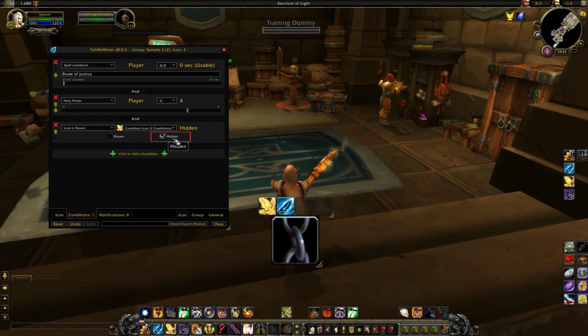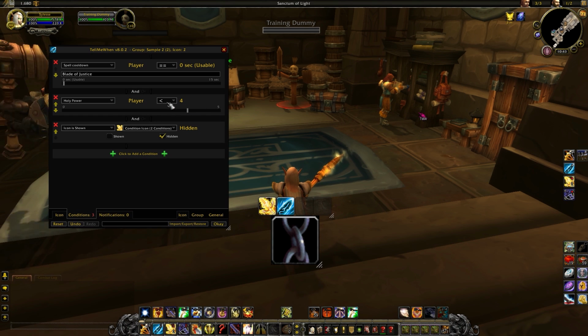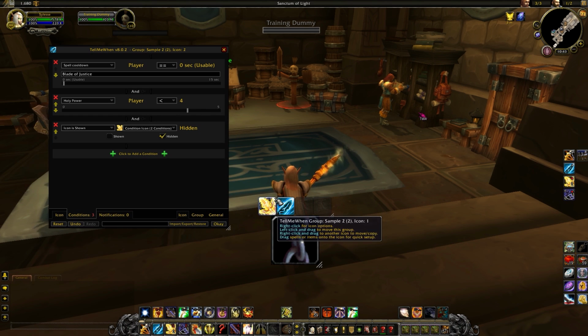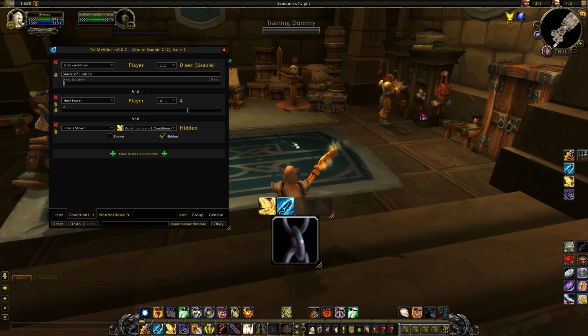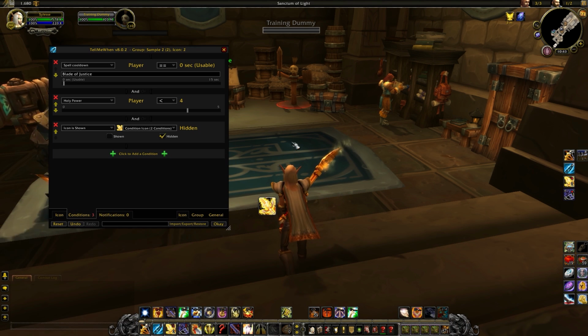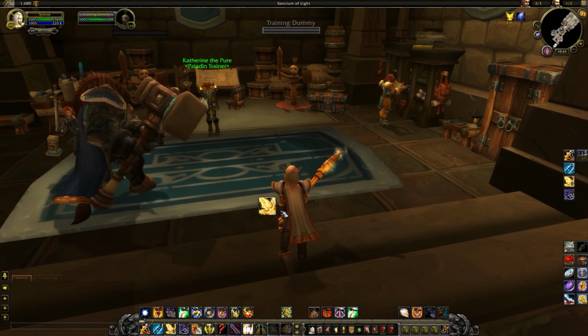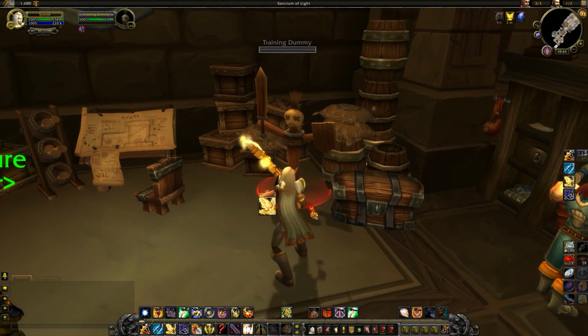But if we click Hidden, now we're tracking the opposite. What we're saying now is Crusader Strike is not off cooldown, and we don't have less than 5 holy power. But because we're tracking holy power here, we can kind of just overlook that one. The more important thing is we're tracking the cooldown of Crusader Strike just by adding this one condition here. And I can show you that once we exit out, Blade of Wrath isn't showing anymore.